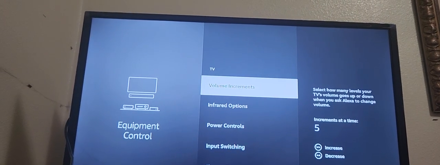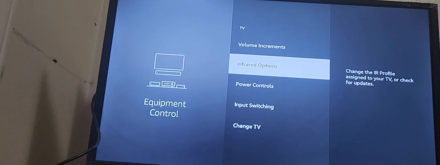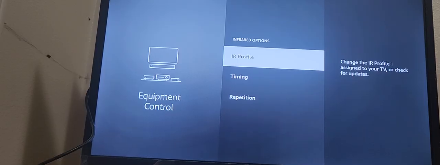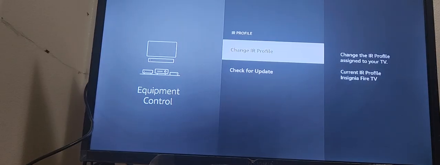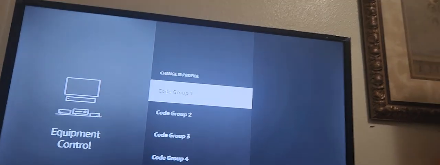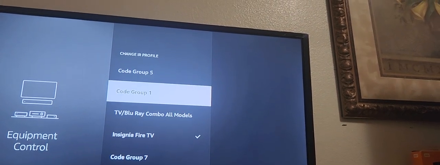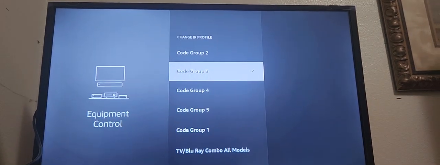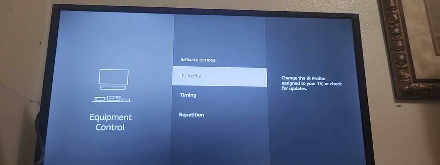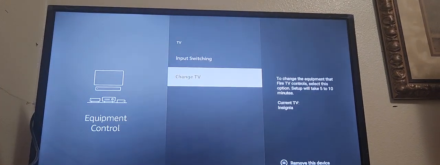You gotta go to, I think it's this, and you gotta go to inferior options, IR, and then you wanna change it. First you're gonna be on group 1, you wanna change it to, okay, I'm gonna change it to group 3, and then I'm gonna see if it's gonna do what it's gonna do. Sometimes you gotta change it to a different group if it's not doing it. Let me see if it's gonna cut it off now.